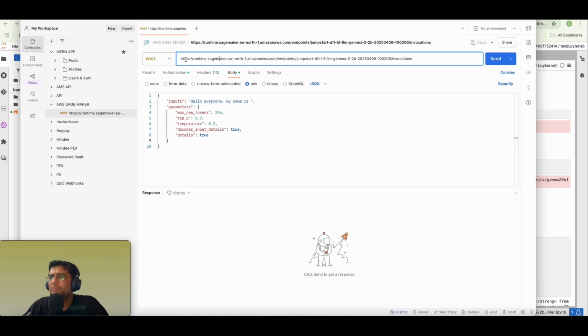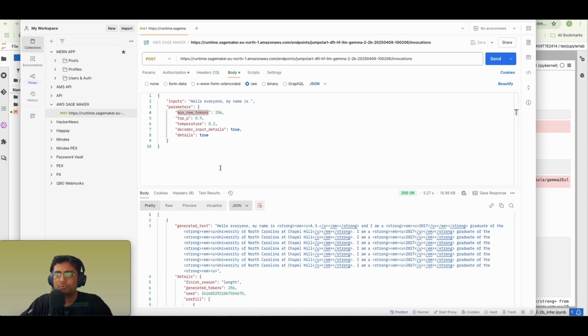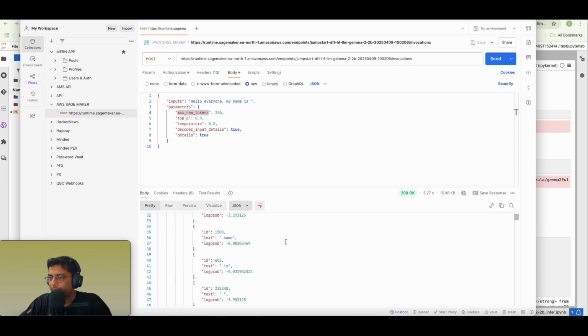This is the same API endpoint I obtained from SageMaker, and we need to call it through a POST route, in the body section. These are the parameters: max new tokens, top P, temperature 0.2, and decoder input details and details true. Similarly, in the input section I want to pass some sample text like, hello everyone, my name is. In response, the model predicts the text and returns the response. You can see the response here.